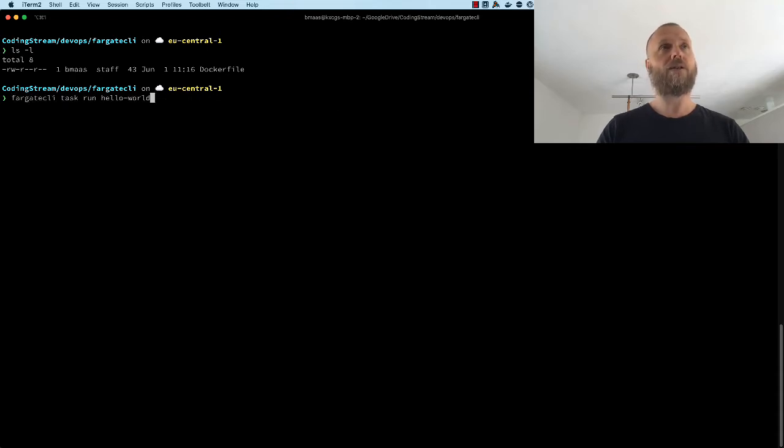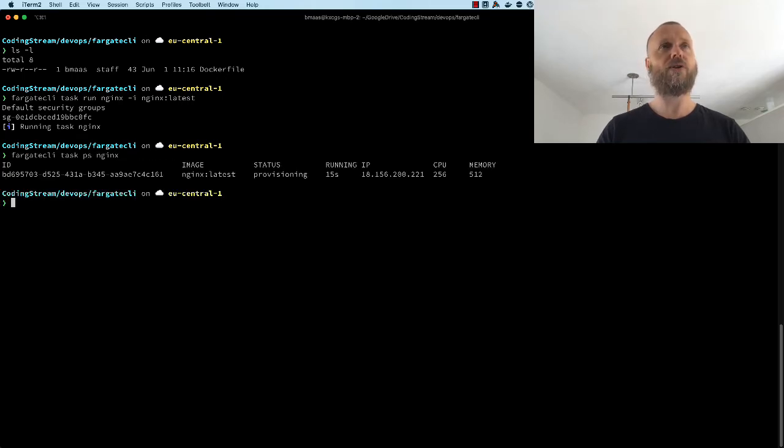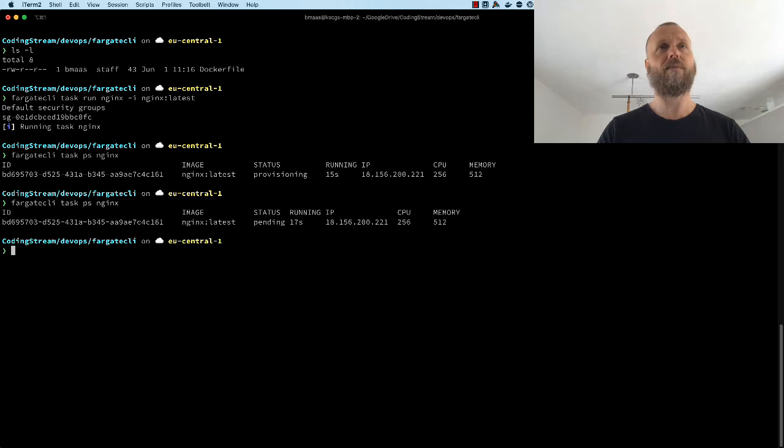So let's try it. I already experimented with this before, so we can now run, for example, Nginx with the image nginx:latest, right? This is the example that I do in the script, and yes, I still have some print statements. I see. So now it's running the task, right? So if we now do a PS, right, we replace run with PS and remove this, then we will see that it's now provisioning, yeah?